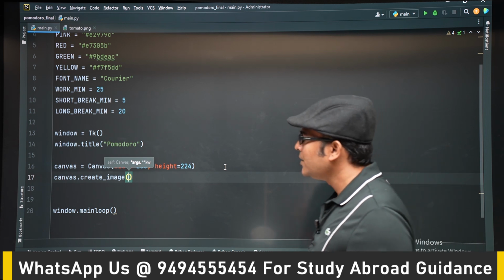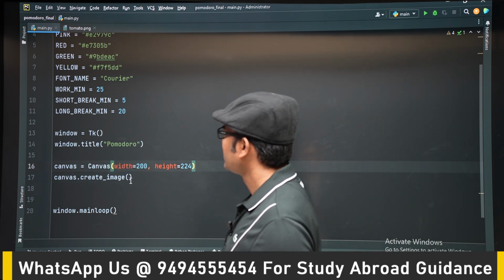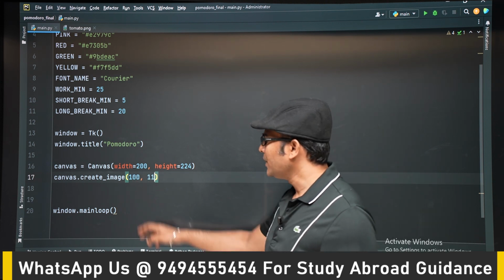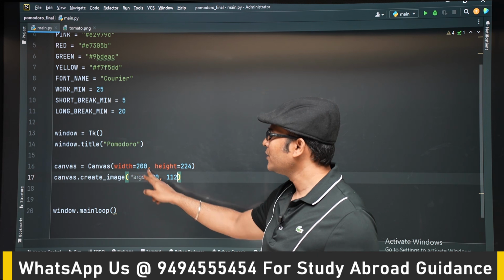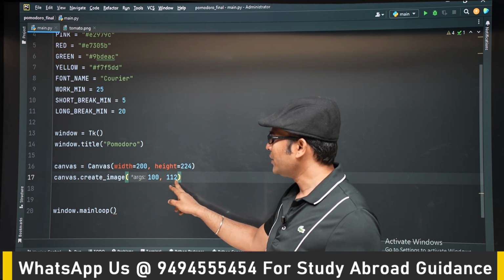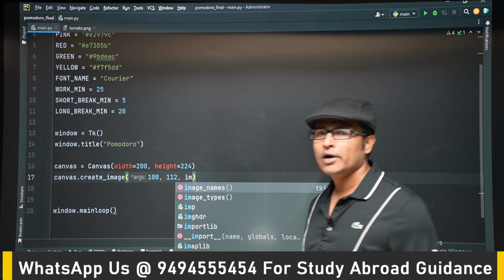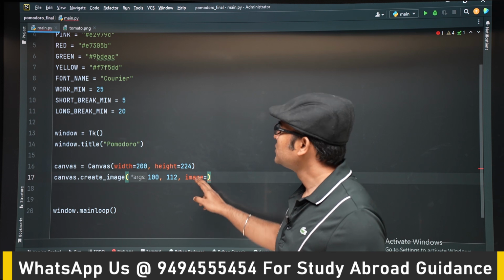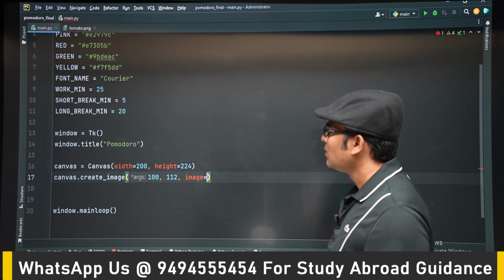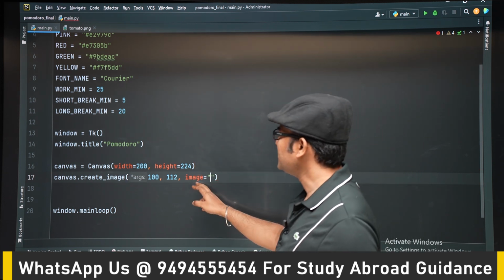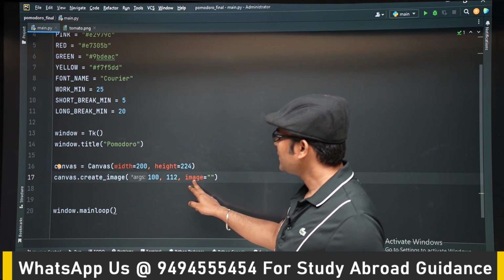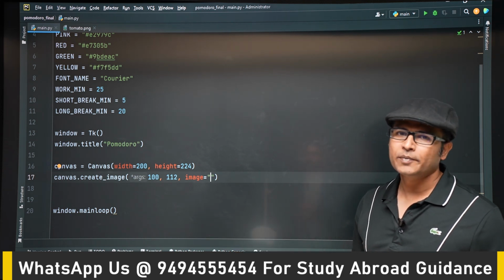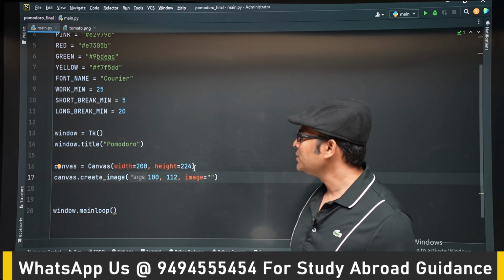Now you can add the image to the canvas. You have to give the location of the image. So I am giving half of it: 200 means 100, 224 means 112. These numbers you have to experiment with and get. Okay. And now I have to give the image. So the image is tomato.png, but I cannot give tomato.png directly because this is expecting an object of type PhotoImage. So let's create a PhotoImage from the image.